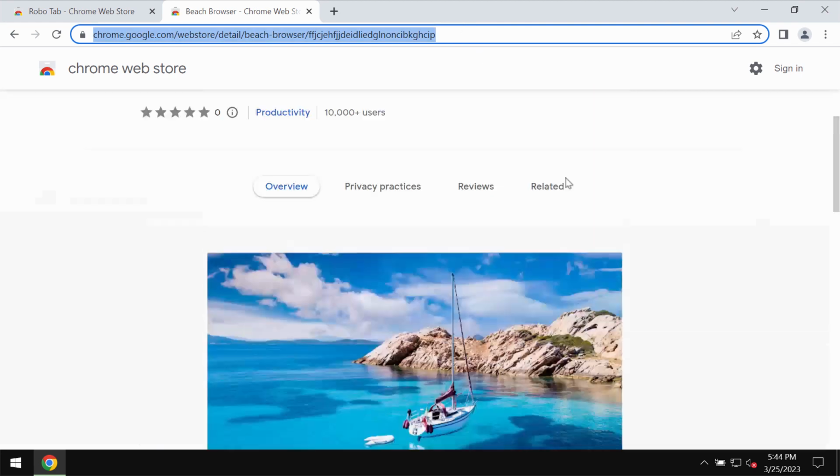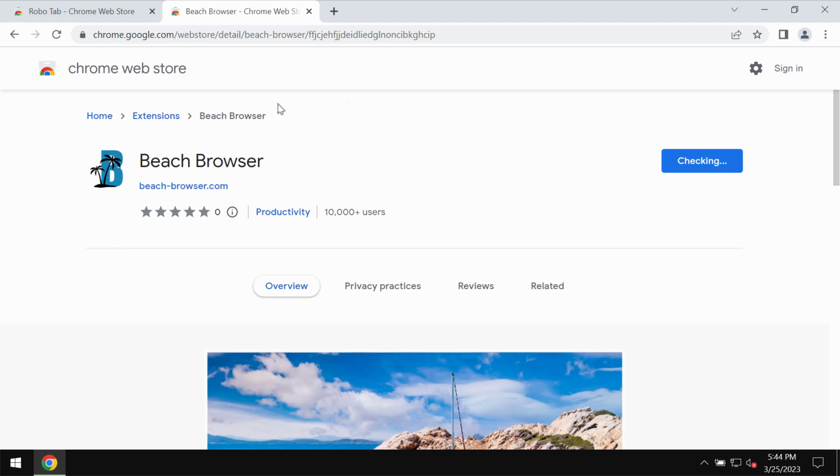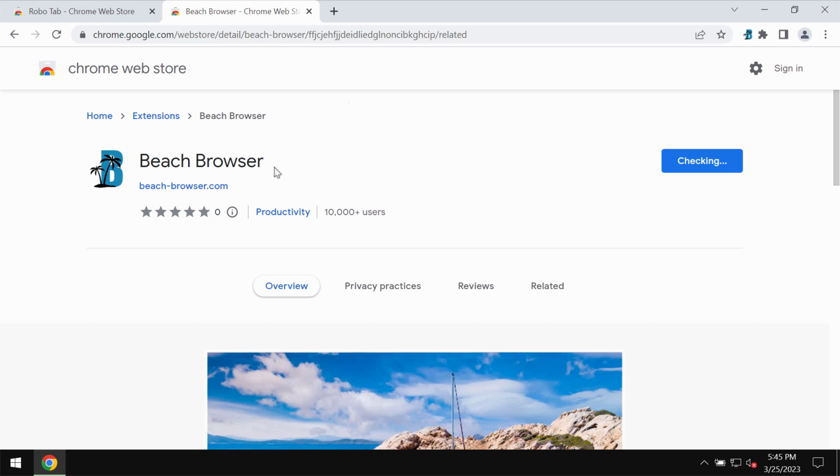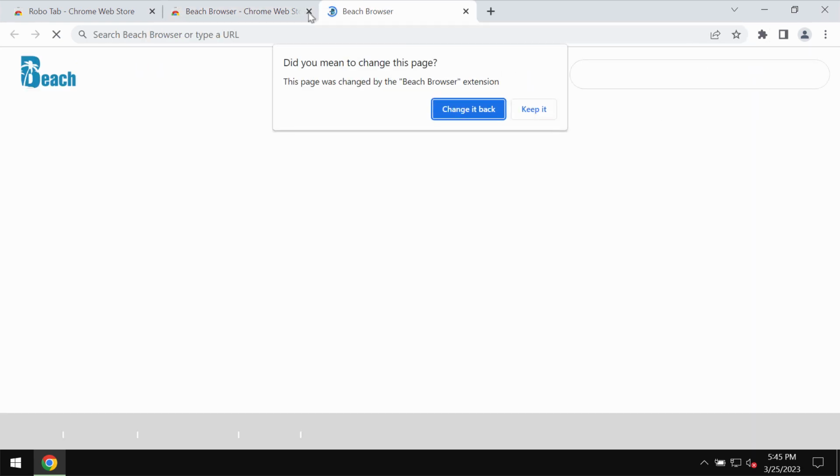If it gets installed, it changes the default homepage, search engine, and even the new tab URL. So we recommend you treat it with extreme caution. When you submit search queries through the new tab called Beach Browser, you will notice that the results are delivered by other fake, unfamiliar, and really unwanted search engines not chosen by the customers initially. So this is all happening because of this Beach Browser extension.